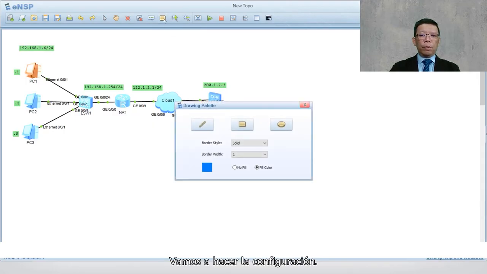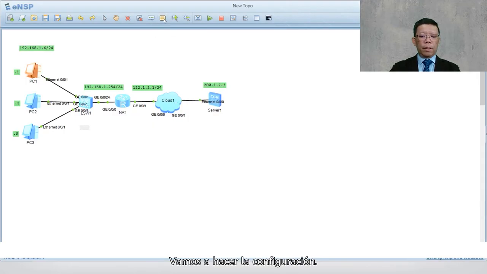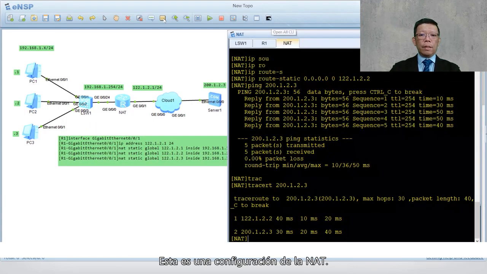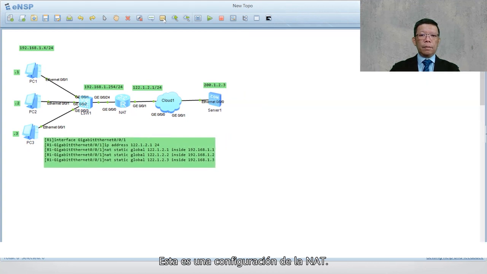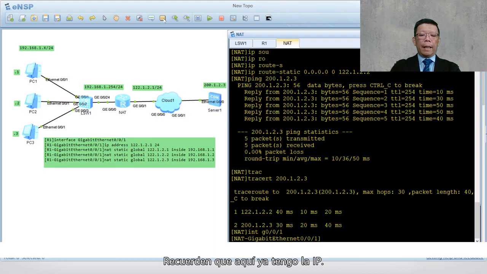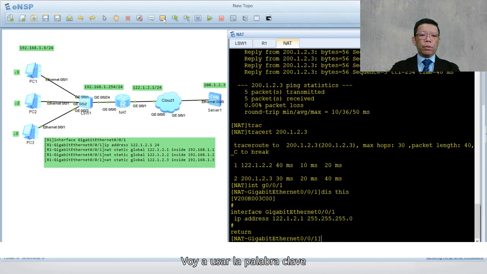Okay, so I'm going to put in the configuration here. This is the configuration for the NAT. All right, so let's just configure that. On the NAT server, I'm going to specify the interface gig 0/0/1. Remember, I already have an IP here. Then I'm going to use a keyword called NAT static global. Okay, 122.1.2. Now I'm using 1 already, so I'm going to use 11.